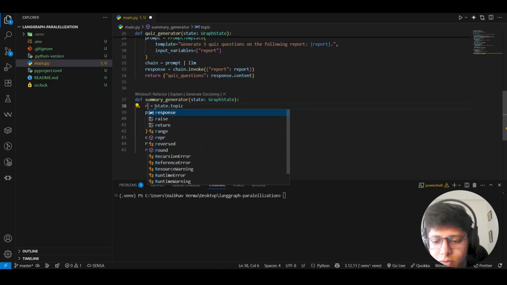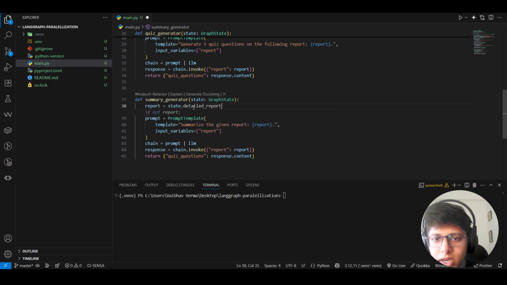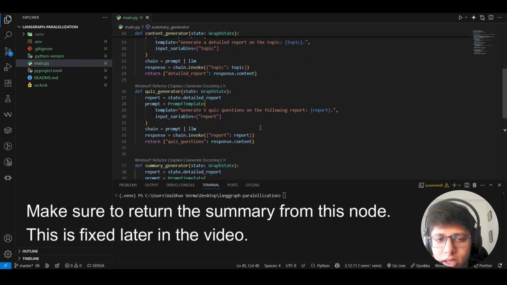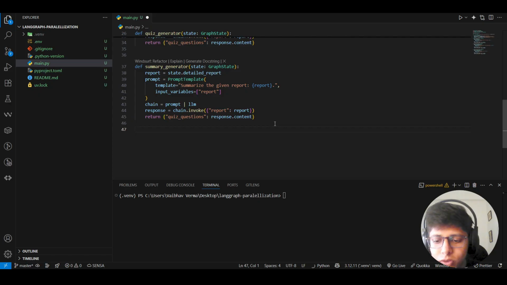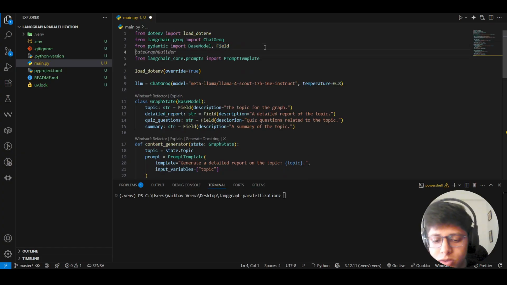Okay, we have to pass in the report itself, not the topic. So detailed report, and yeah, it should be working as we saw in the diagram. And now let's build a graph. So for that, I'll say builder equal to StateGraph. So firstly, we have to import StateGraph and the start and end nodes as well.